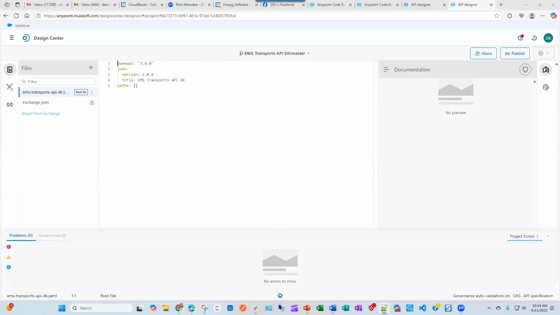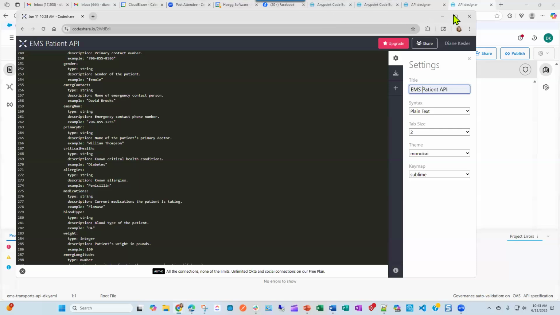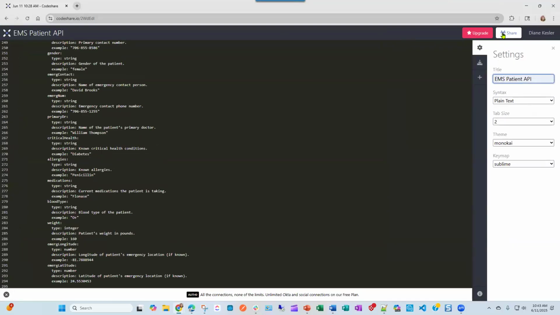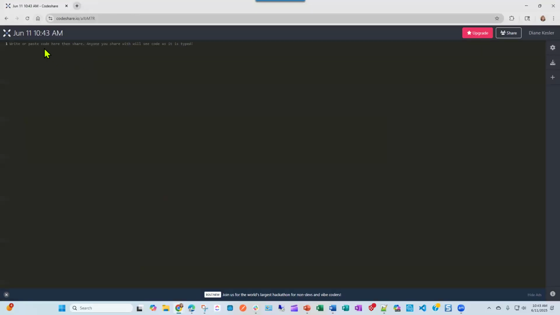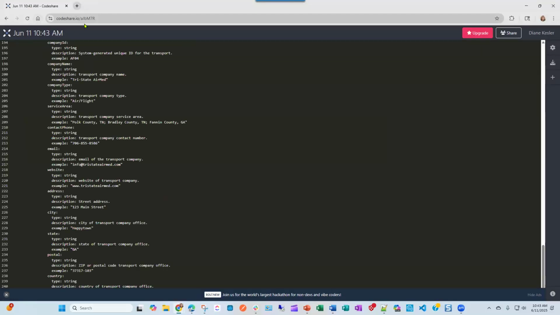Okay. And then we're going to come down to OAS 3.0, YAML, and create the API. And let me get our code share. And let me get a new code share. I want to do another one so that these two have different URLs.